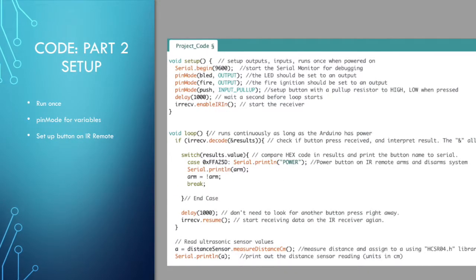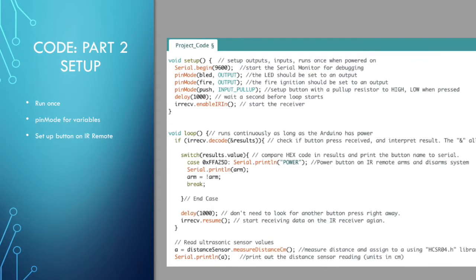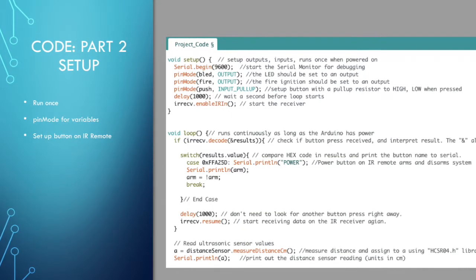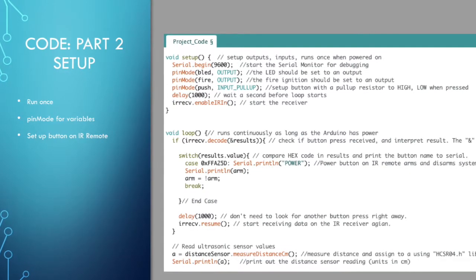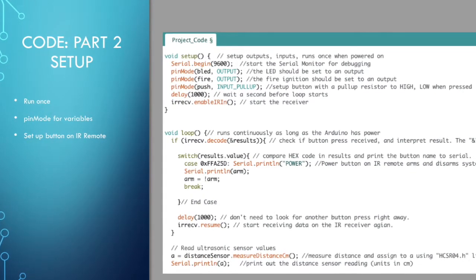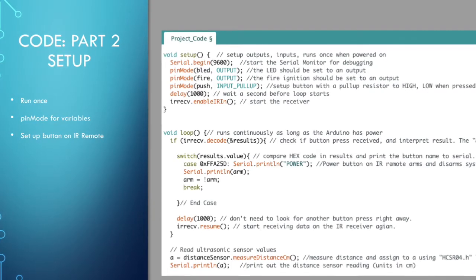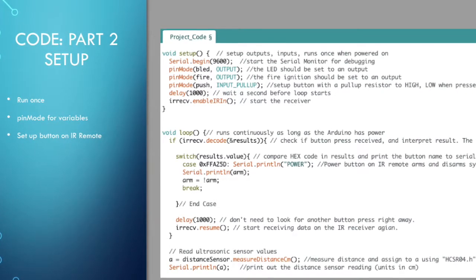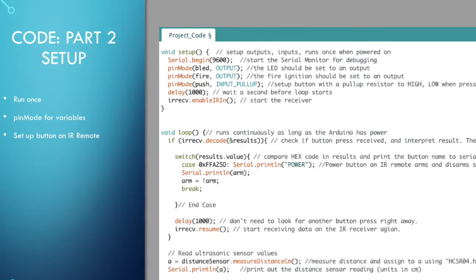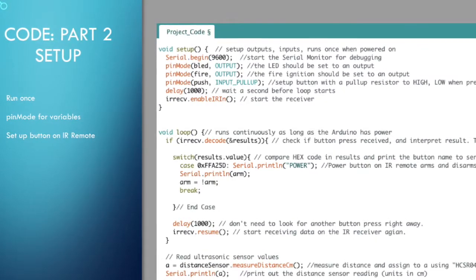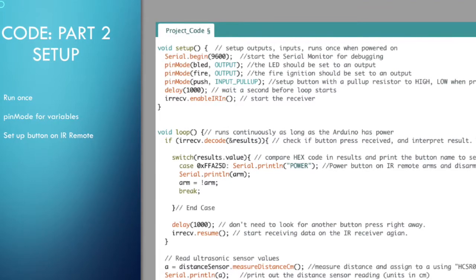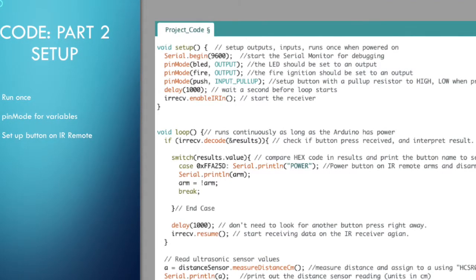For the void setup in my code, I set the blue LED and the fire as an output. And in the void loop, I began by setting up the IR remote, so arm equals not arm, so that allows the same button to be pressed to arm and disarm the system. I then read the ultrasonic sensor values, and it's set to measure in centimeters.